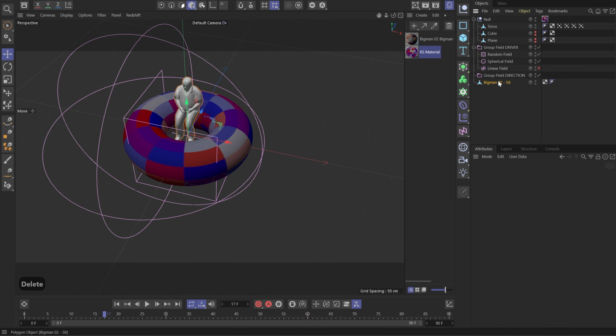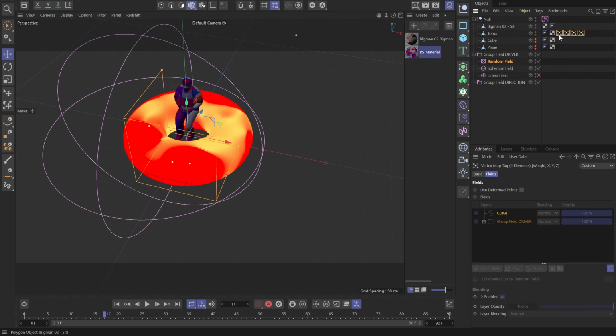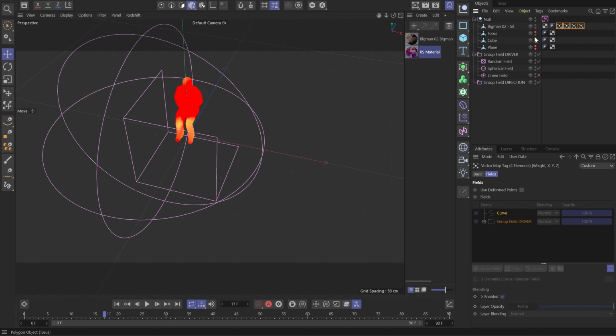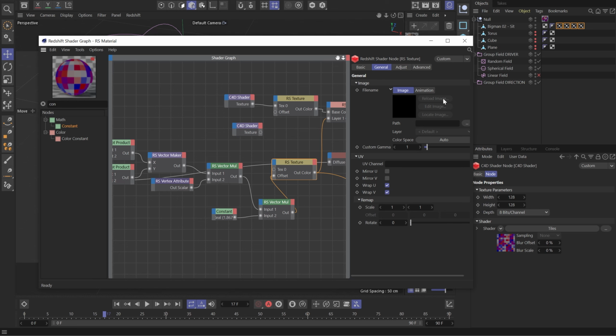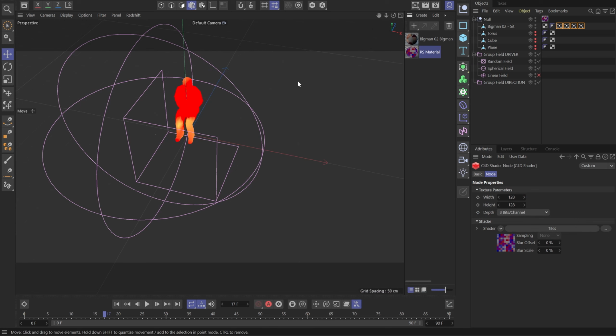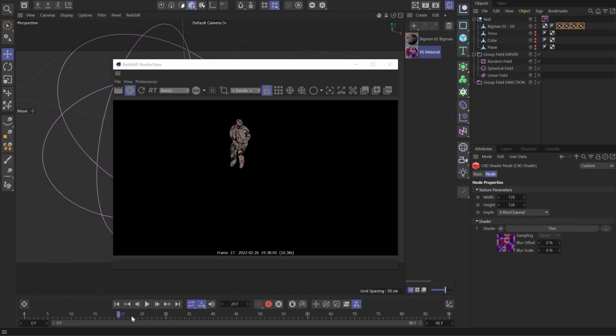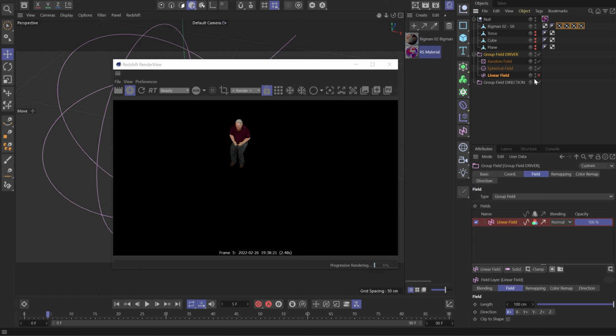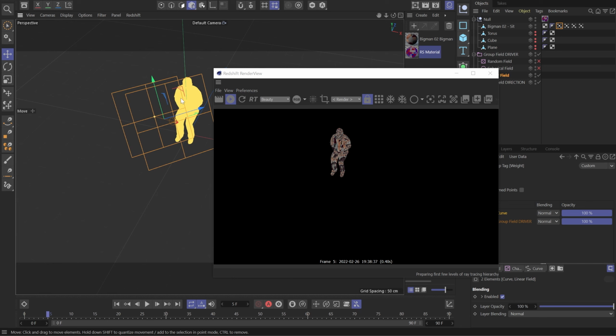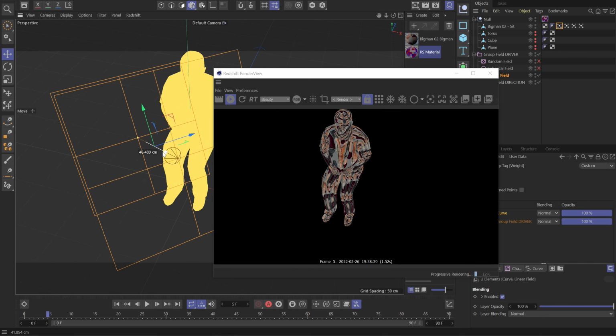Now I'm going to remove this tag from here, put it here, swap the nodes, hide the torus, and here in material I'm going to delete this connection, enter it here. Let's see how it works. Actually, it doesn't look great, but let me switch this from random to linear, enable it. Great, not that kind of good effect actually.